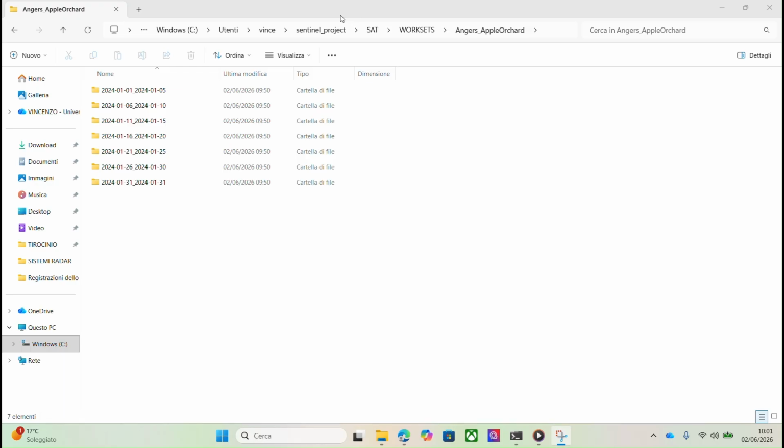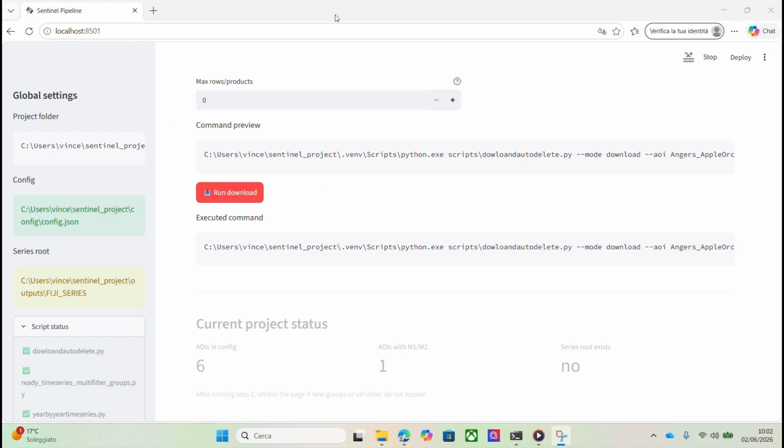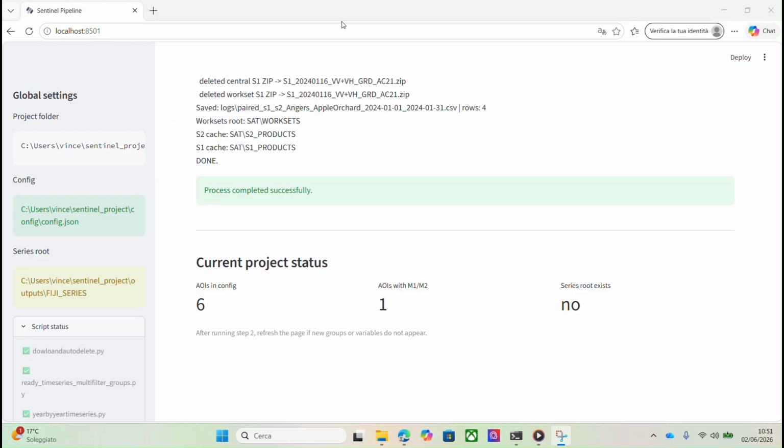This step may take some time because the tool connects to the satellite data service, downloads the products, pairs Sentinel-1 and Sentinel-2 acquisitions, crops them over the selected AOI, and stores the results in the output folders. When the process is finished, the output should show Done. After the download, I can inspect the output folders.